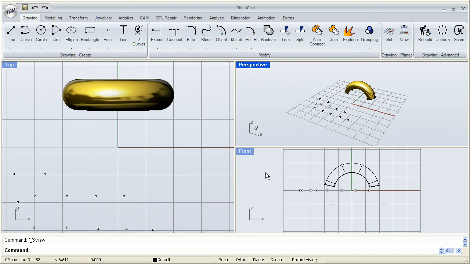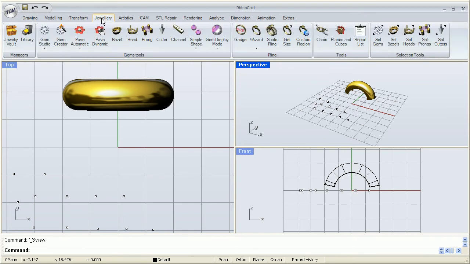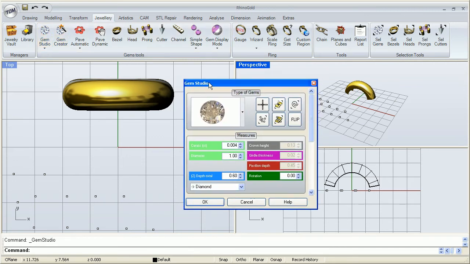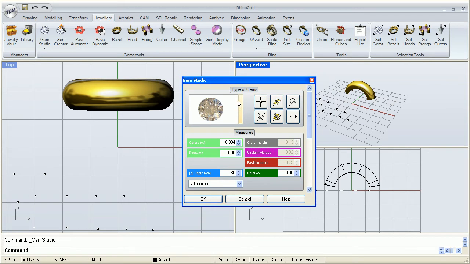Welcome to the Gem Studio. We are going to go over to Jewelry Tools, and the Gem Studio is the very first one in the second section right over here. When we click on Gem Studio, we get the studio right up front over here.